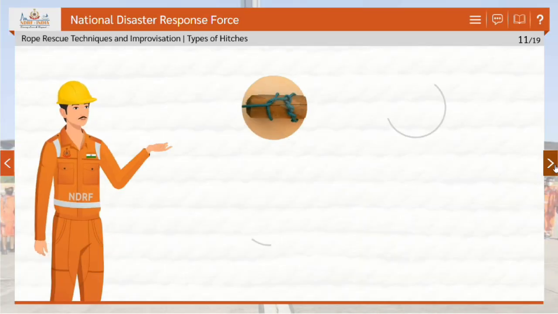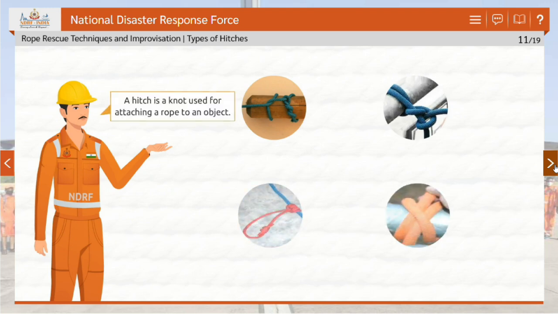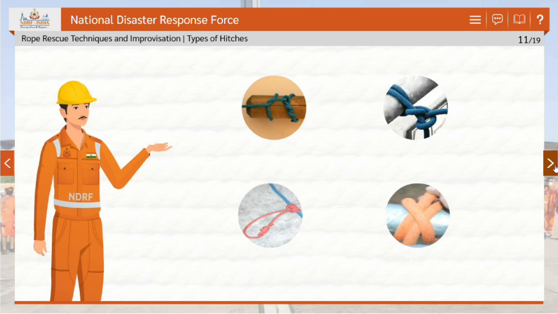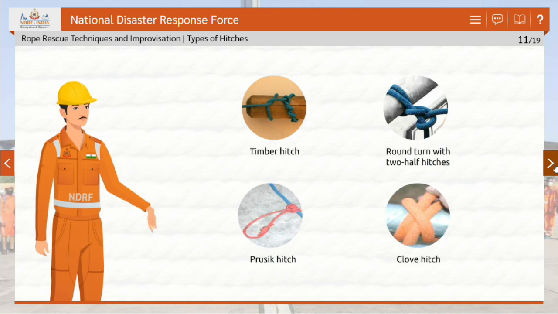Now, let us learn about hitches. A hitch is a knot used for attaching a rope to an object. There are 4 types of hitches. They are timber hitch, round turn with 2 half hitches, prusik hitch, and clove hitch. Let us explore them one by one.